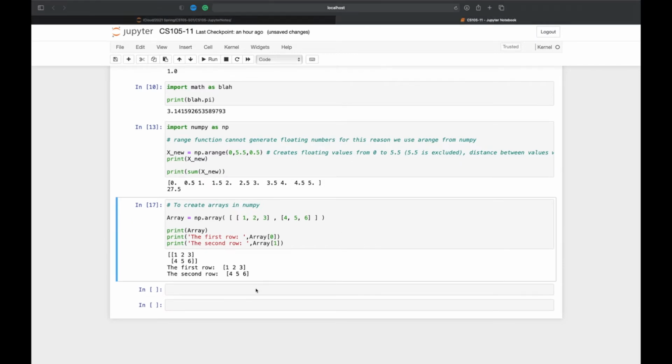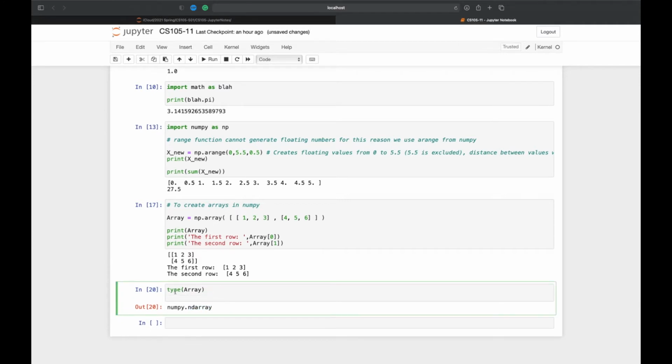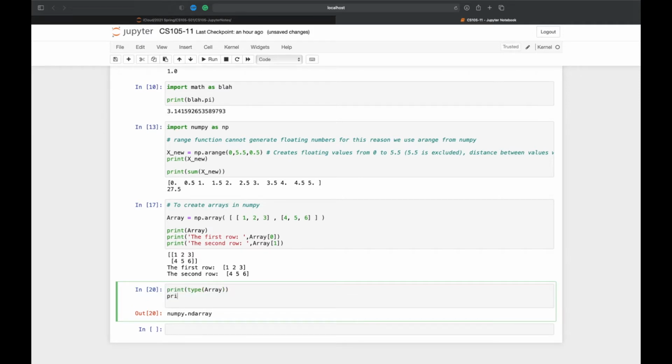Let's see what this array's characteristics are. Do you remember type? We can use type to see what kind of object this is. So this is an n-dimensional array, ndarray, and then let me print this. And then I'm going to print the array's shape. What shape gives us, because this is an n-dimensional array, shape tells me what the rows and columns are.